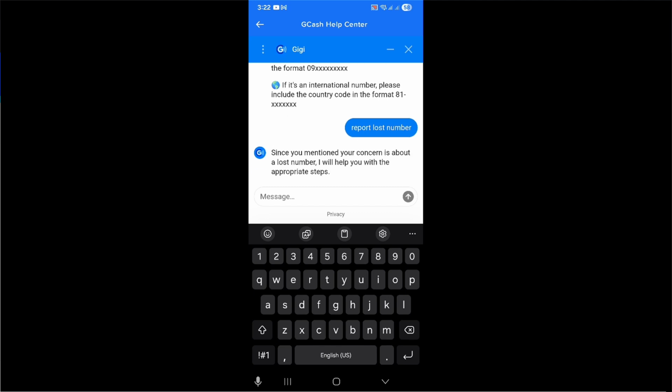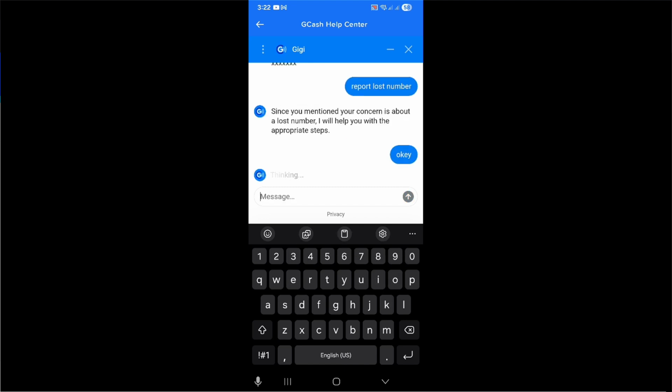That's it. Open the app, use the Help Center or chat with Gigi, report the lost number or SIM, start the recovery chat, create your support ticket, complete identity verification, and wait for review. Follow these steps carefully, and you'll be on your way to regaining access.